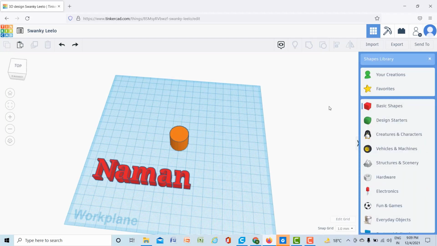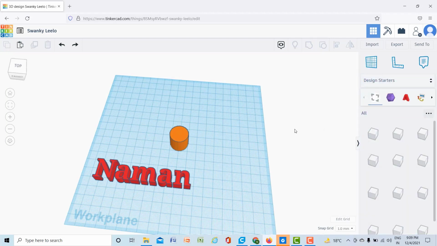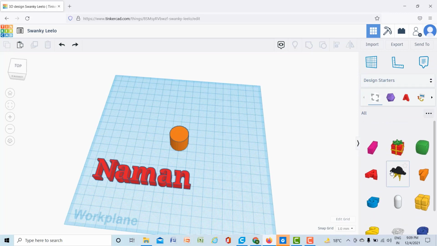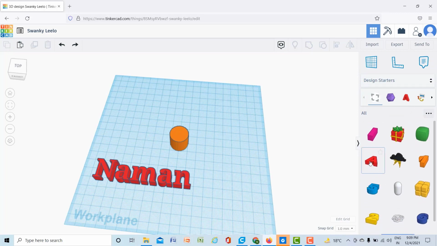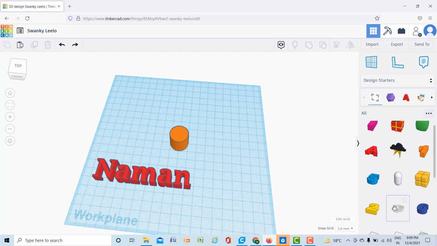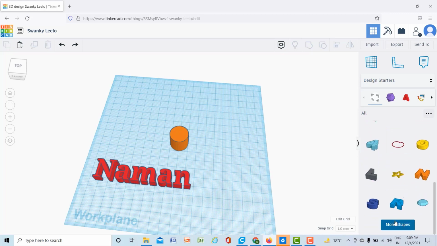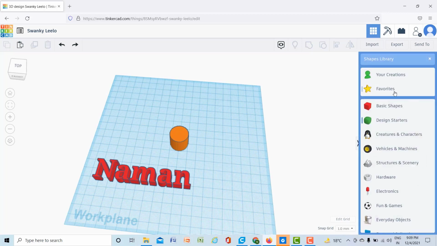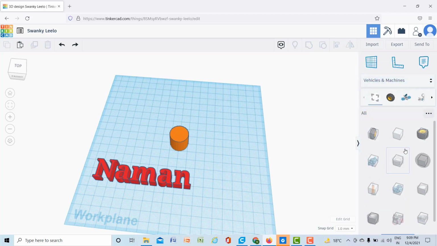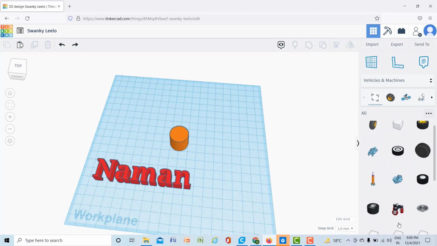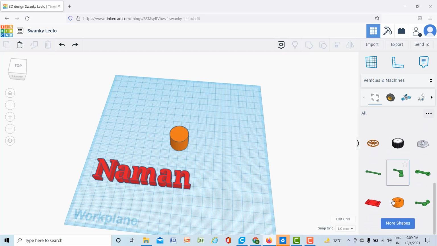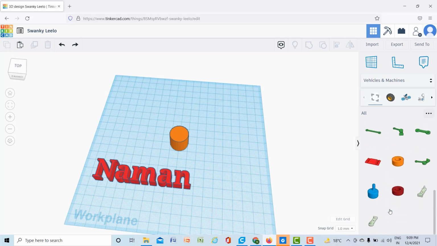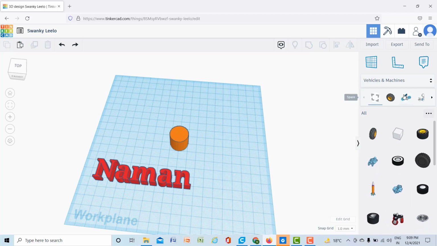Now we have certain different shapes, like the design starter shapes. You can use these design shapes like cake, A, B, 2, 3, 4, and more shapes. You can go to more and more shapes. Then alphabets, all the numbers are there, strings are there, and lots of things are there. If you want to go for vehicle and machine, if you are creating some automobile things, then you can use these ready-made tires, horns, and various different tools, right? You can use them directly.